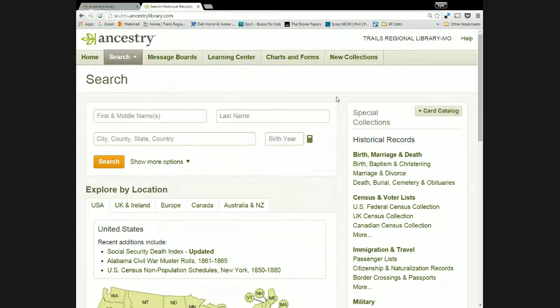Again, I can't emphasize this enough. The way that you use Ancestry is really pretty straightforward. It's pretty self-explanatory. You're searching for people, so you're going to need information like names, where they lived, when they were born, if they're no longer with us, when they died, did they have kids, who were they married to, what were their siblings' names, things like that.